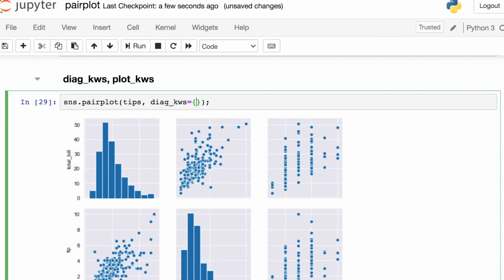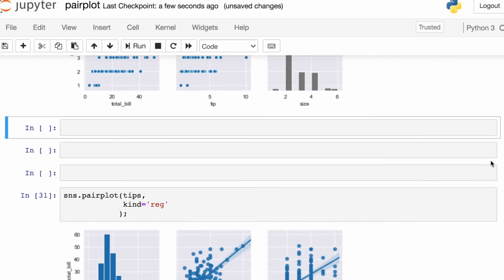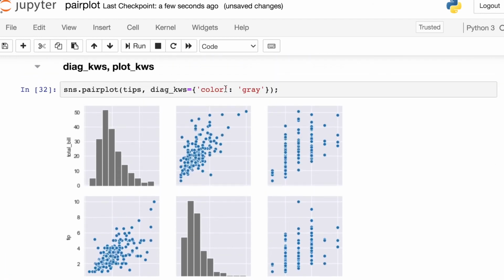So let's start with diag keywords. This is going to accept a dictionary, and whatever keyword arguments you put in this dictionary will be passed to the plot type that is on the diagonal. So right now we have that histogram, and so of course I could change the color. Let's switch that over to gray. Now this is just changing what is on the diagonal because we use diag keywords.